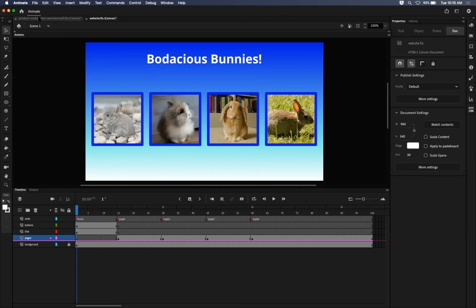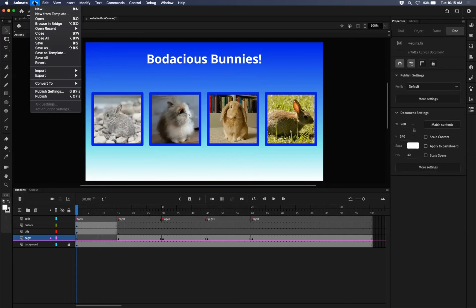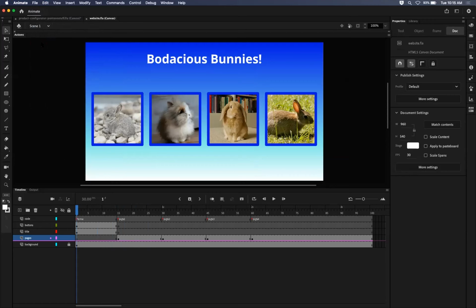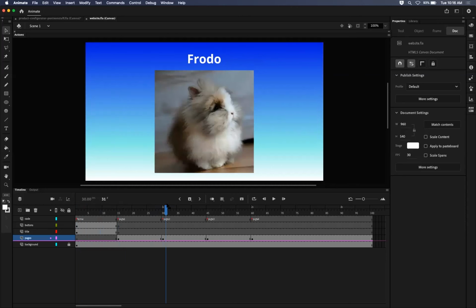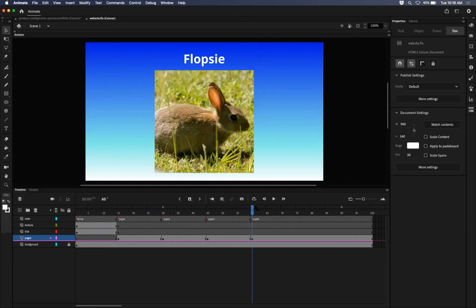I'm going to actually save the file. Command S. And I think this is as far as I want to take it today. We're at a nice stopping point here, having our pages set up. For right now, you should just be able to take your timeline, take your playhead and drag it from your home page to Marvin, to Frodo, to Muffin, to Flopsy here. And this is going to be the first step before you ever need to program anything or make any buttons work or do anything in your own project.